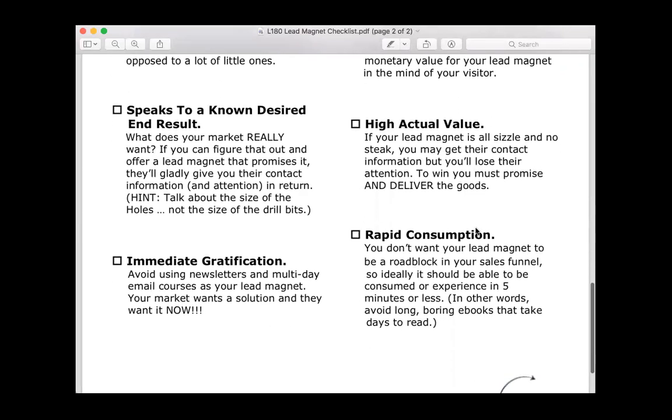And then finally, as I said, we want rapid consumption. We're all busy. We all lead busy lives. We don't have time to read long, extensive ebooks anymore. It needs to be a couple of pages in size, so that it can be absorbed, consumed quickly, and then, as I say, it's the follow-up that counts for us in the process.